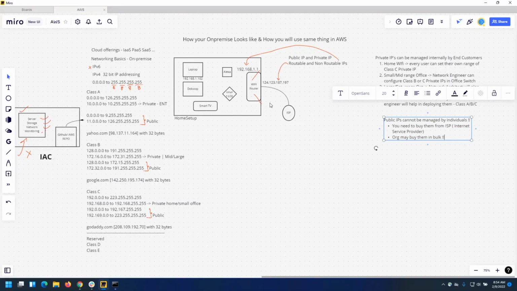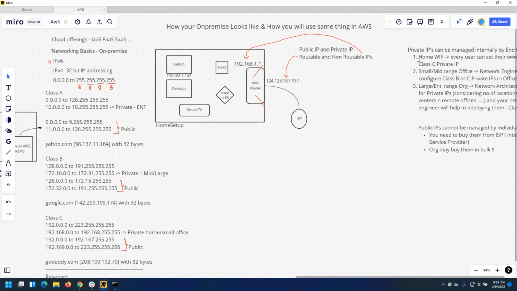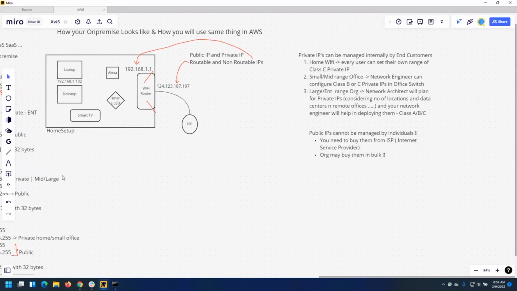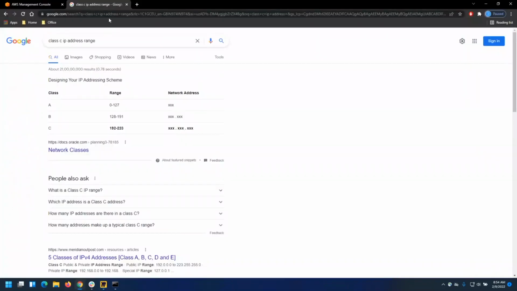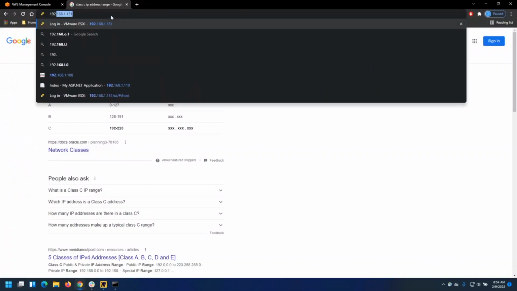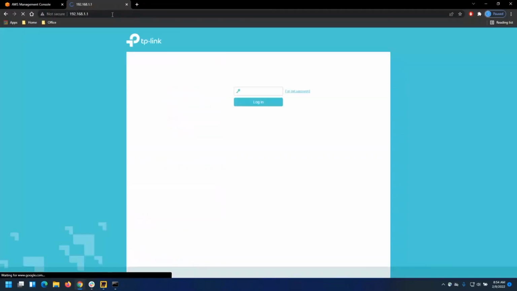In short, if I consider this my home lab setup, let's look at this point. Home Wi-Fi, every user can set their own range. For my home, I'm the one who can set the range. How to? I'll simply go here and access 192.168.1.1. You'll get this TP-Link Wi-Fi router.